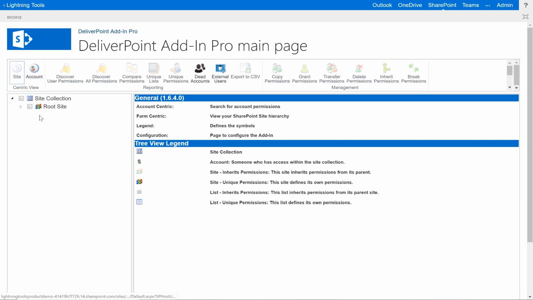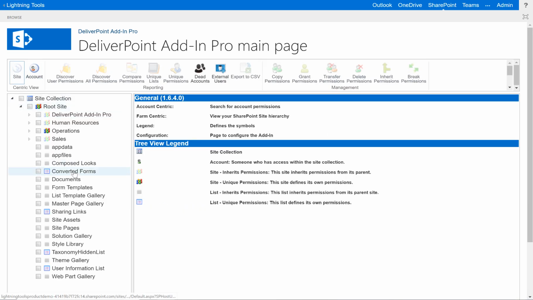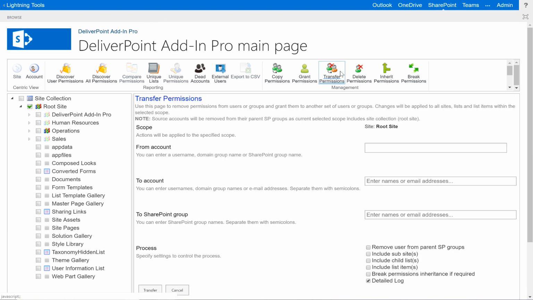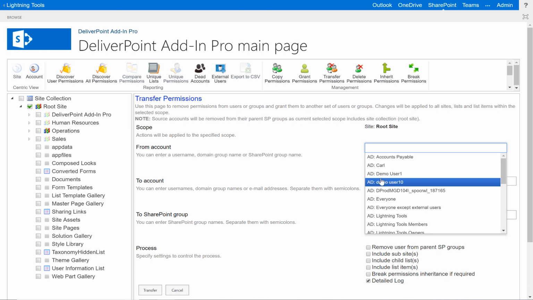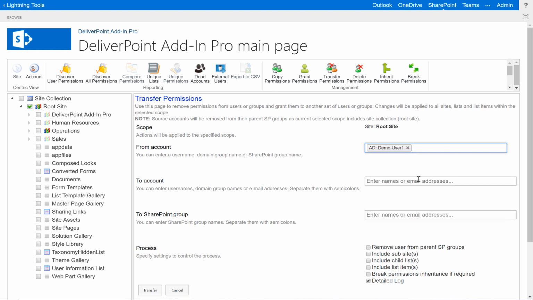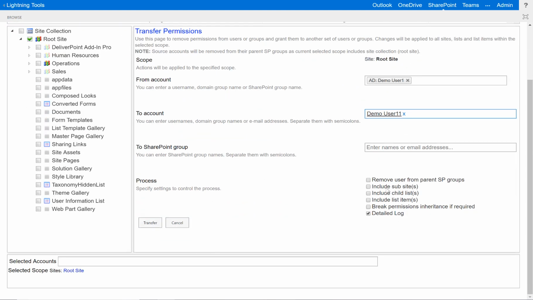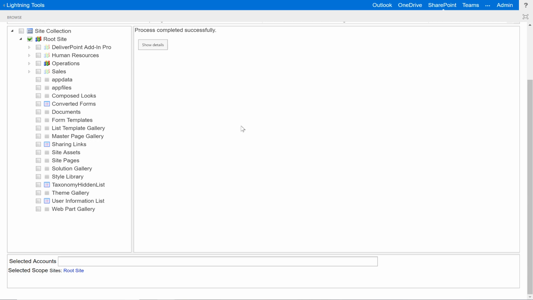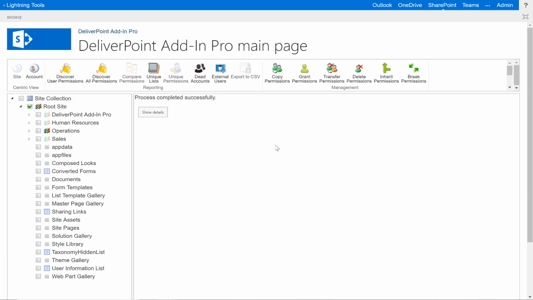So with that in mind, we can also go through and manage the permissions as well. If we have a user that's maybe leaving the organization and is going to be replaced by another account, then what we can do is simply transfer permissions between these users. So I can transfer the permissions from demo user 1 and assign those to another user such as demo user 12 or demo user 11, and include any subsites or list items or anything like that that I want to include as well, and that will process that permission transfer.